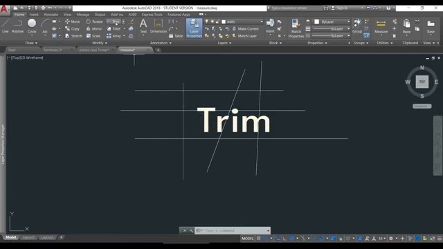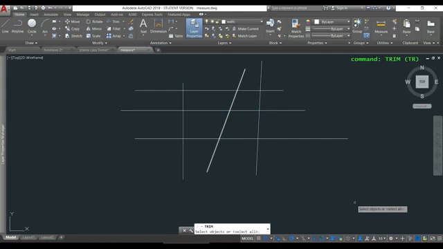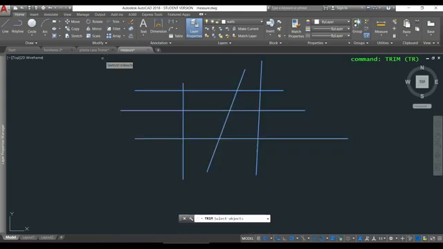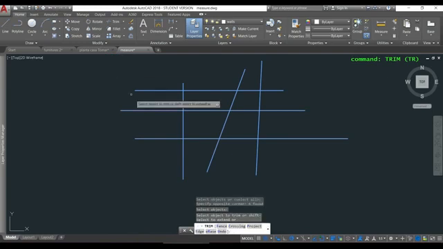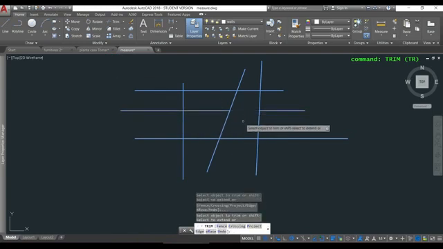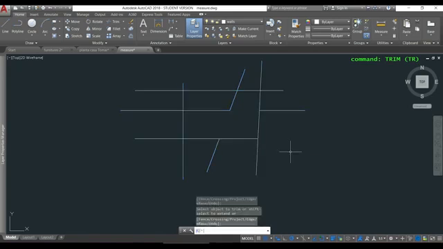Command Trim. If I click in this icon here, I will be able to trim off sections of objects. I select, so let's start. And I can delete all the sections between the intersections, once they are selected, of course. When I finish, I press Enter.